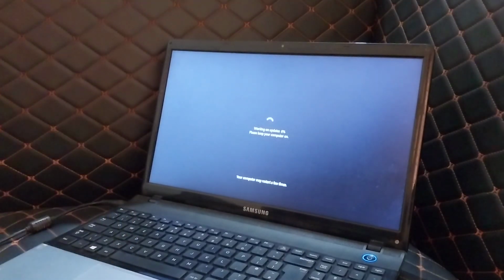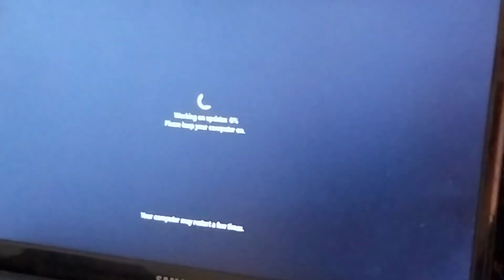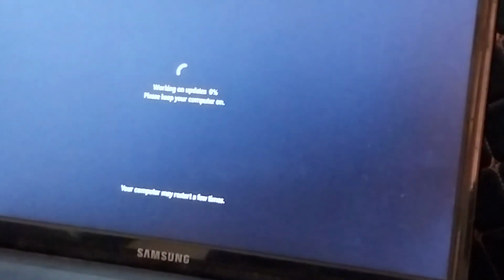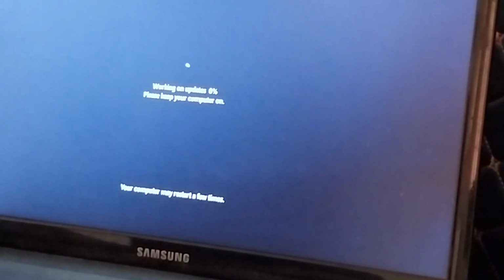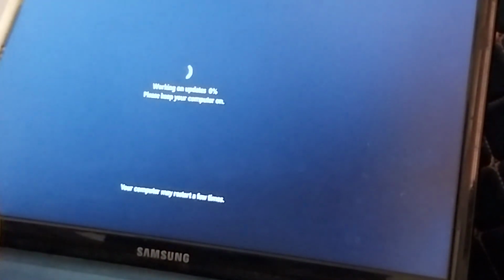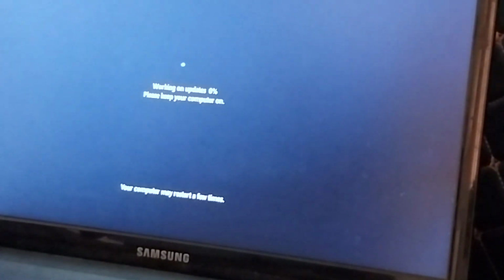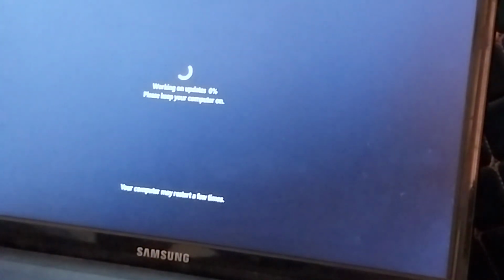Make sure everything is up to date. So it's working on updating Windows, you can see. You keep your computer on the power source, and your computer will restart a few times. It will restart several times. As you can see, I'm not using the USB because I copied the files there.